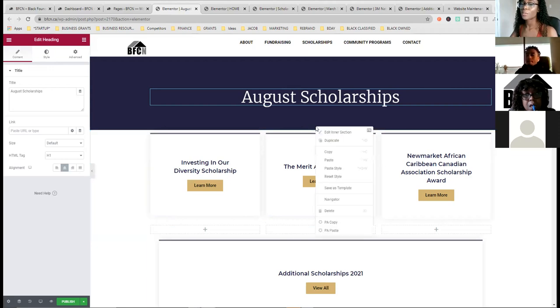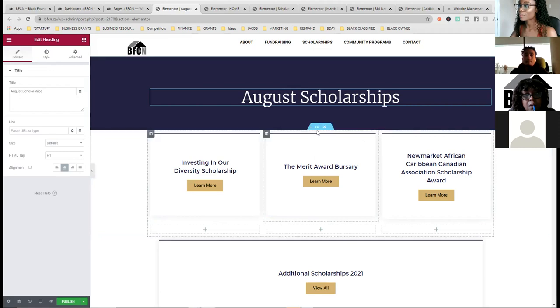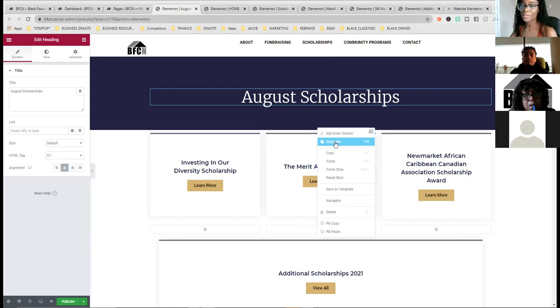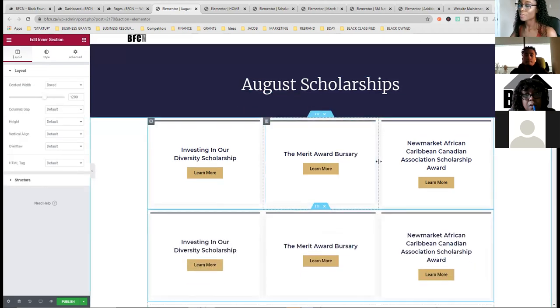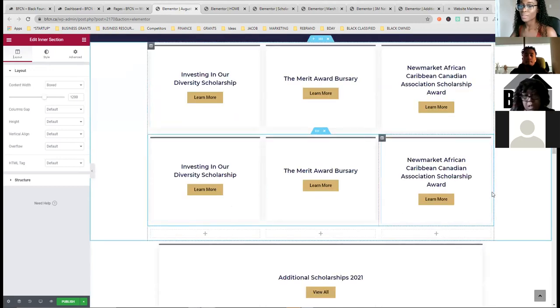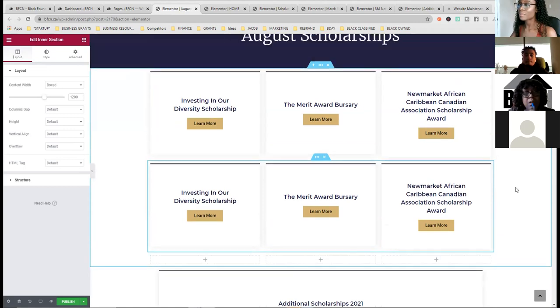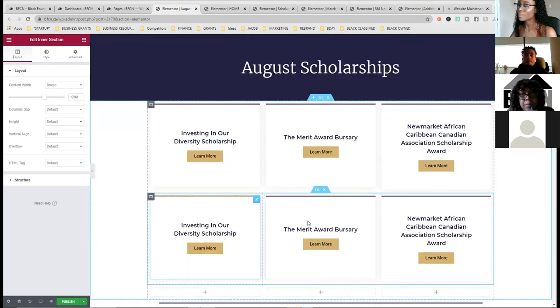So you right click on that top action bar. So right here, this little hamburger area, you right click it and then you hit another duplicate. And it's just going to duplicate the same area. But let's say August had less scholarships than March, then we would just delete these areas, and maybe it only has one, we'll just keep one box. So if it has more, we duplicate. If it has less, we just delete the boxes as we go.